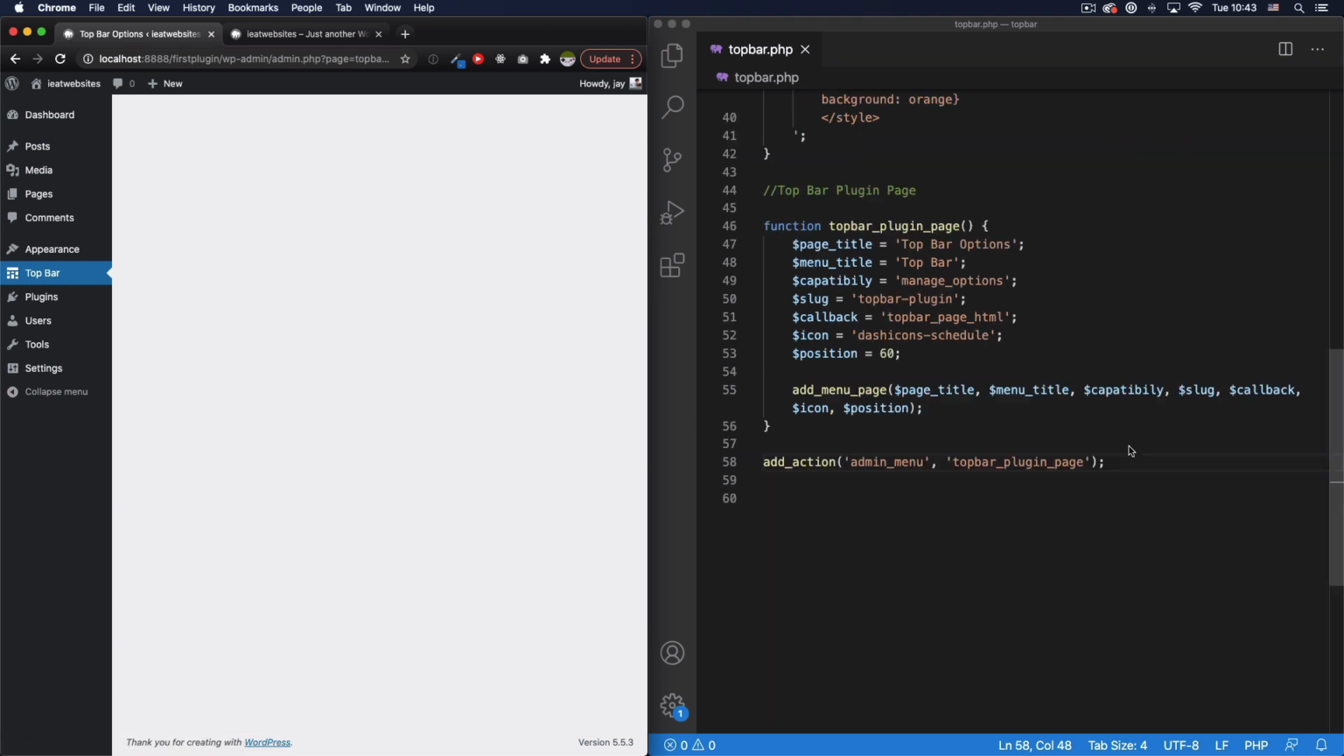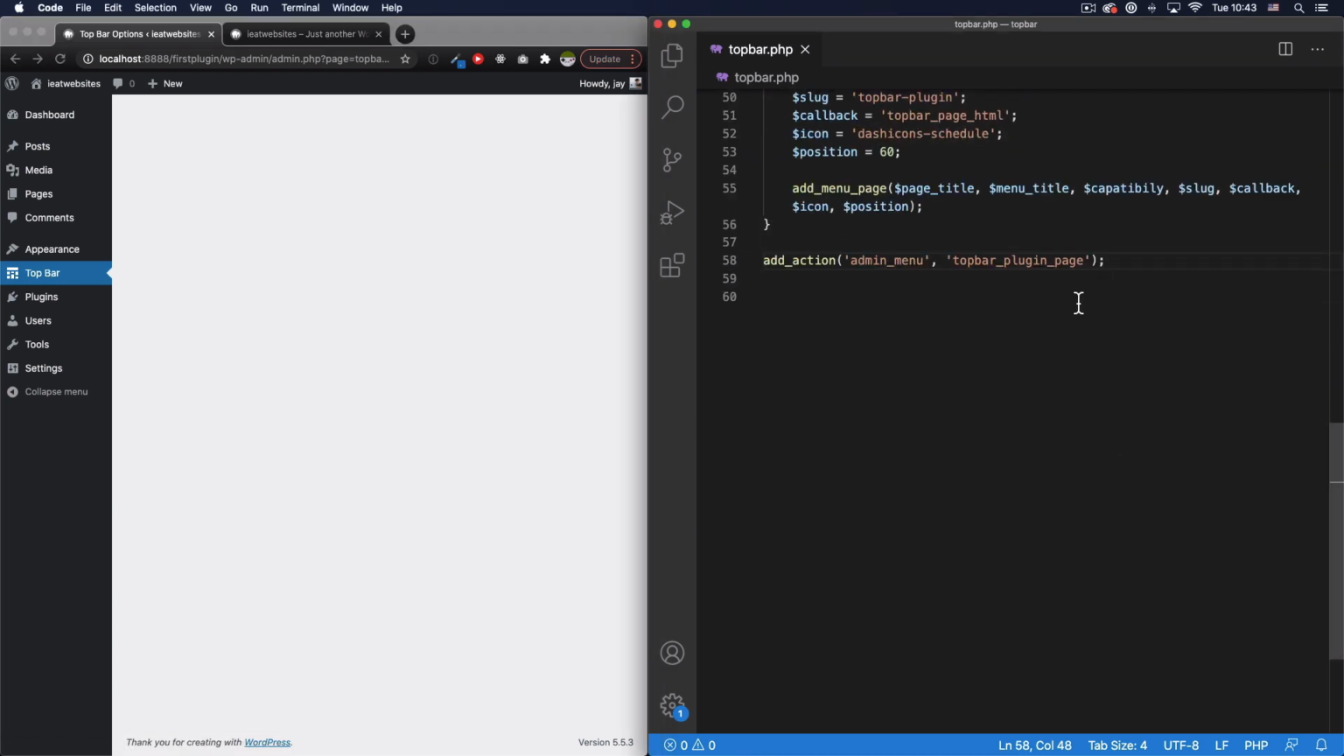So let's go ahead and start creating more for this plugin. Remember, what I want to do is add a field, something very basic. One field that you can put stuff there and save it. All right, and it's supposed to save in the database and we can get that data. So let's go ahead and start doing that. I'm gonna create a function, new function. Let's call it top bar register settings.